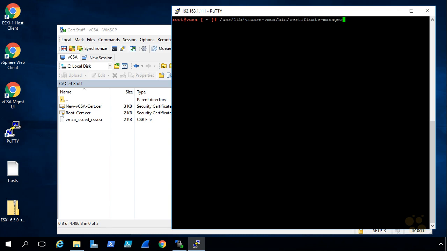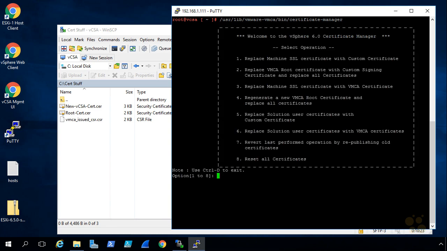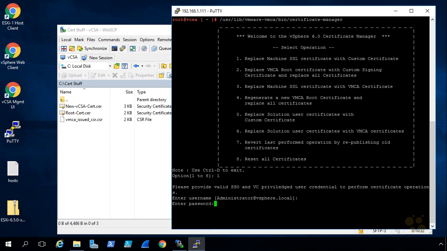So we'll go ahead and launch Certificate Manager like we did previously. And we're going to use option number 1 again to replace machine SSL certificate. So we'll press 1, press enter, and now it's asking us to authenticate. So we'll press enter, and then supply our lab password.